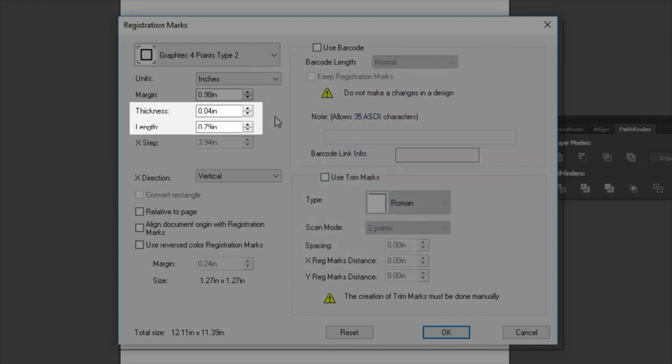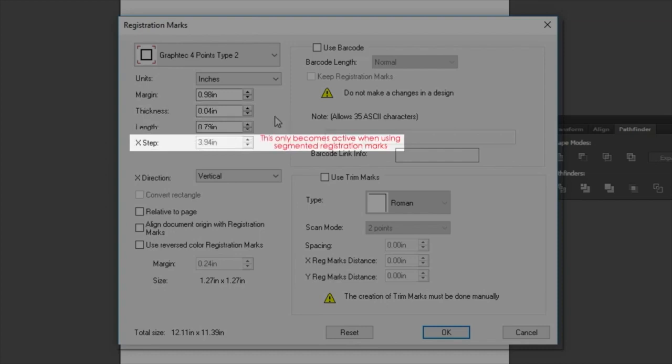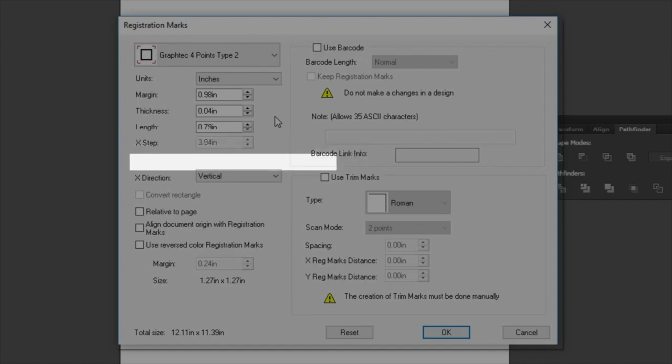When segmented registration marks type 1 or 2 are chosen, X-step becomes active. This is where the distance between each intermediate registration mark can be adjusted. X-direction determines the X-direction of the design. On the roll feed cutters, the X-direction is the direction of the roll media, whereas the Y-direction is going from side to side of the cutter. Convert to rectangle is a useful function that will convert the corners of a selected rectangle to form registration marks around your design. This will be demonstrated in a moment.